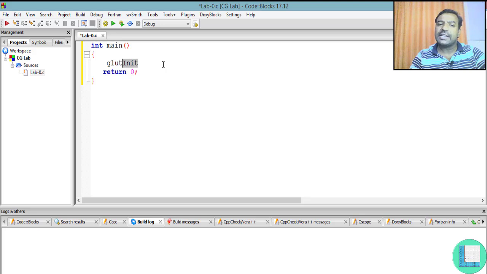The short form is init. And this belongs to the library GLUT, because in OpenGL you've got three types of library. Either you'll have the core library, the GL, or the GLU library, or the GLUT library. Hence, this initialization function belongs to the GLUT library. Hence, we say glutInit, and just observe the uppercase and lowercase characters also.